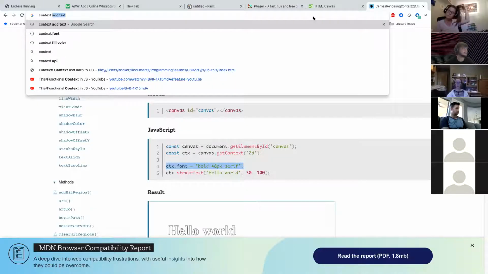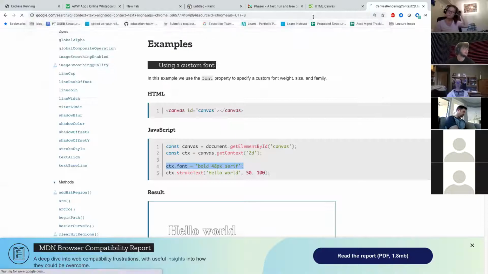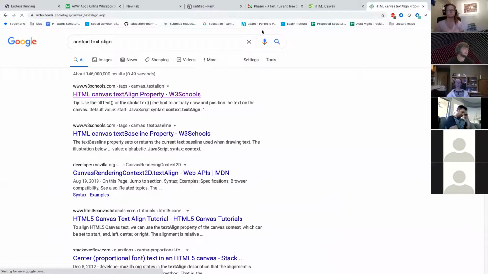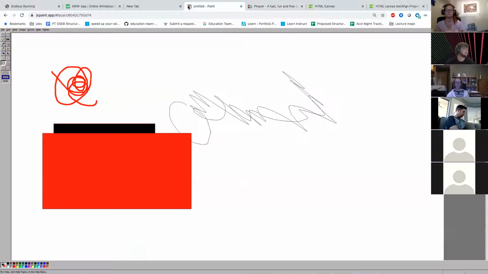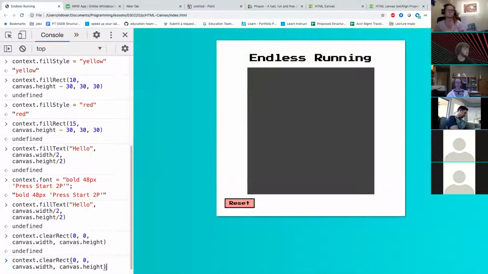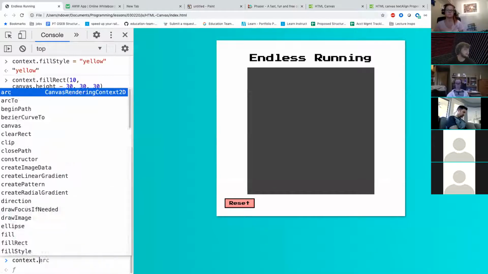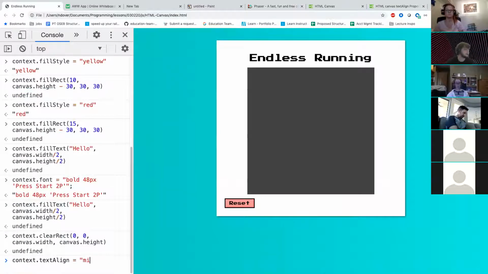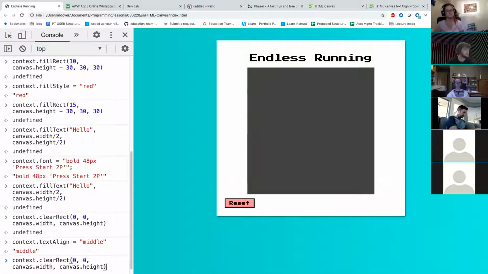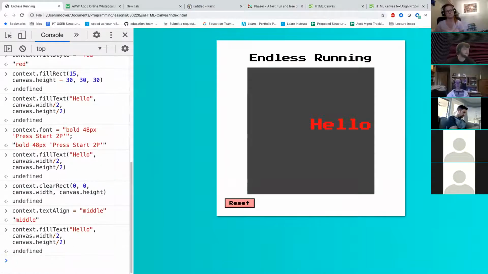Yeah, thank you. That's going to be really helpful for us because obviously a game should have more than one frame. You can also do text align. I think, yep. Context.textAlign equals middle. Oh, and I'll show you that in a sec. Now if I do this, it's going to be mean to me again for some reason. We'll solve that in a bit.